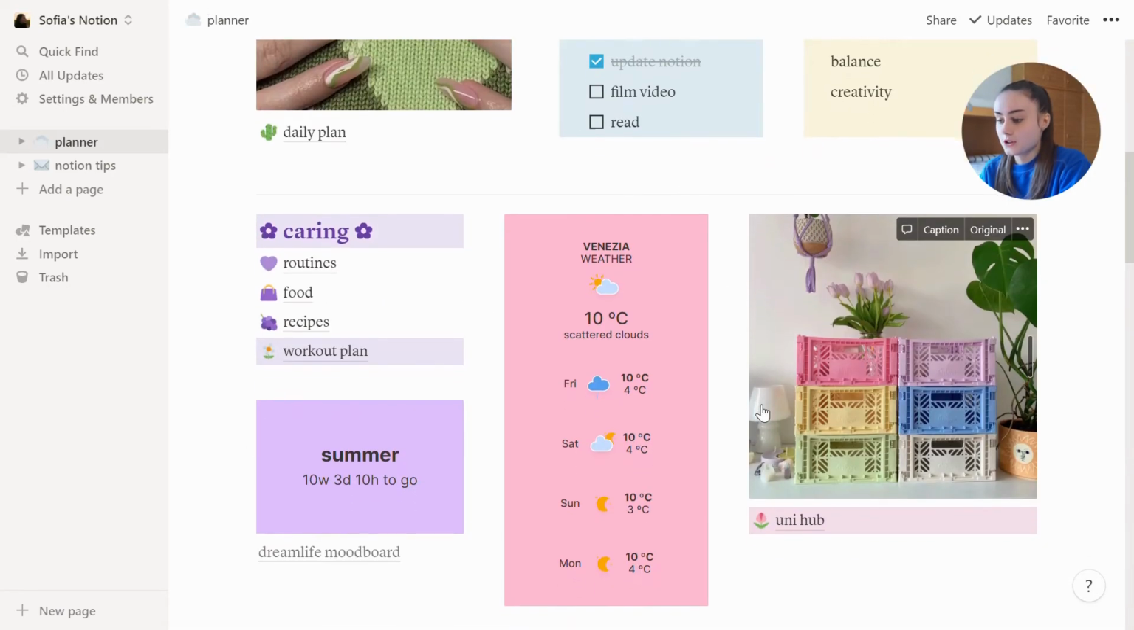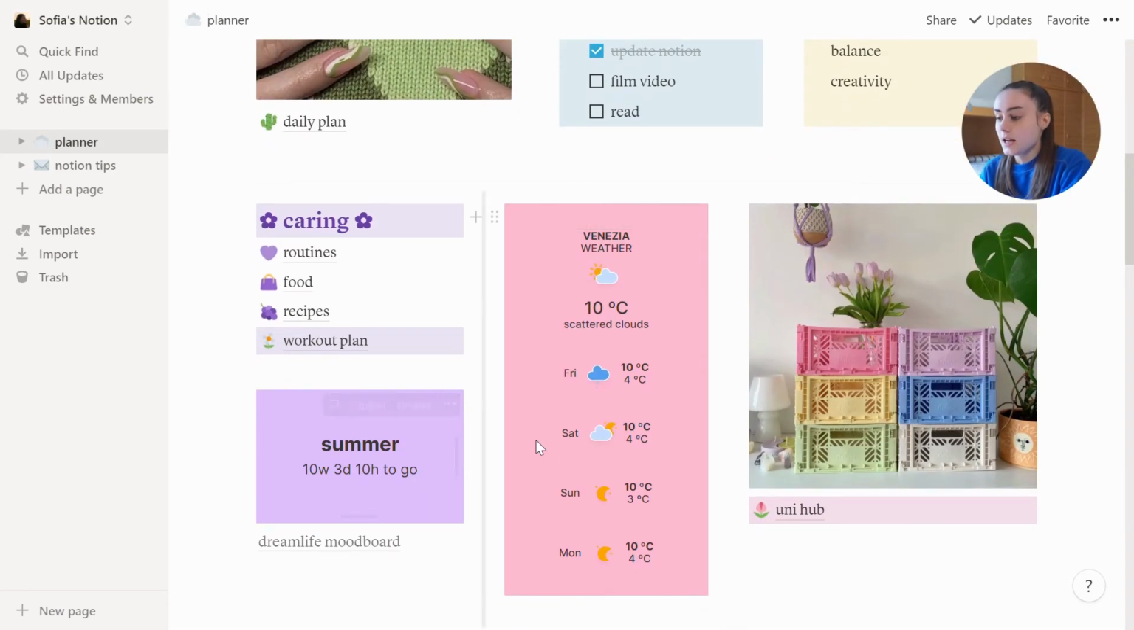Here I have two widgets. They are from Indify.co, so if you go on that site, you can make custom widgets. For example, this is a weather widget, and this is a countdown for summer, because that's my favorite season. And all the images that you see are from Pinterest, and this is a link to my Pinterest.